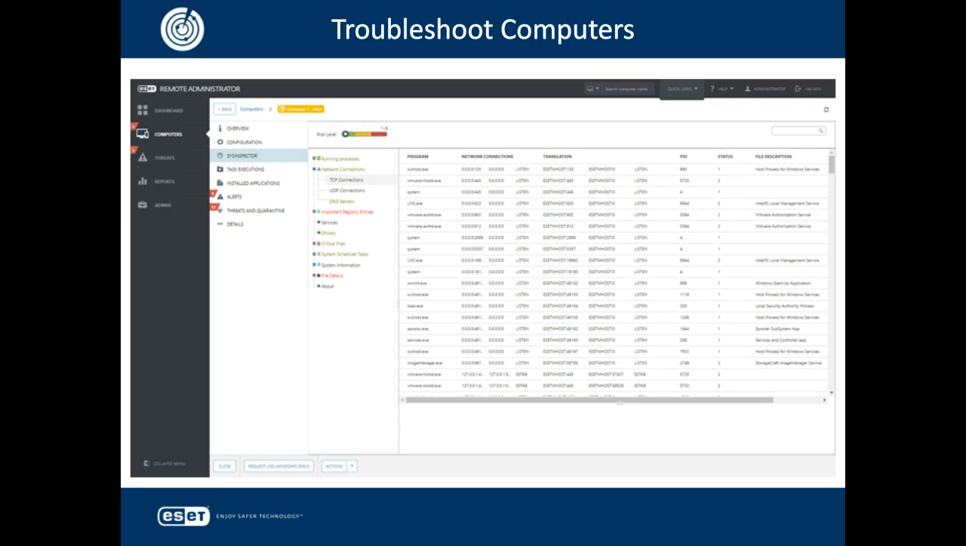If you want ESET to help you out and figure out what's going wrong, you can adjust the risk level bar at the top, and we will show you items that we think you should take a closer look at, things that are questionable, and that will help you identify maybe things that should be removed from that computer.